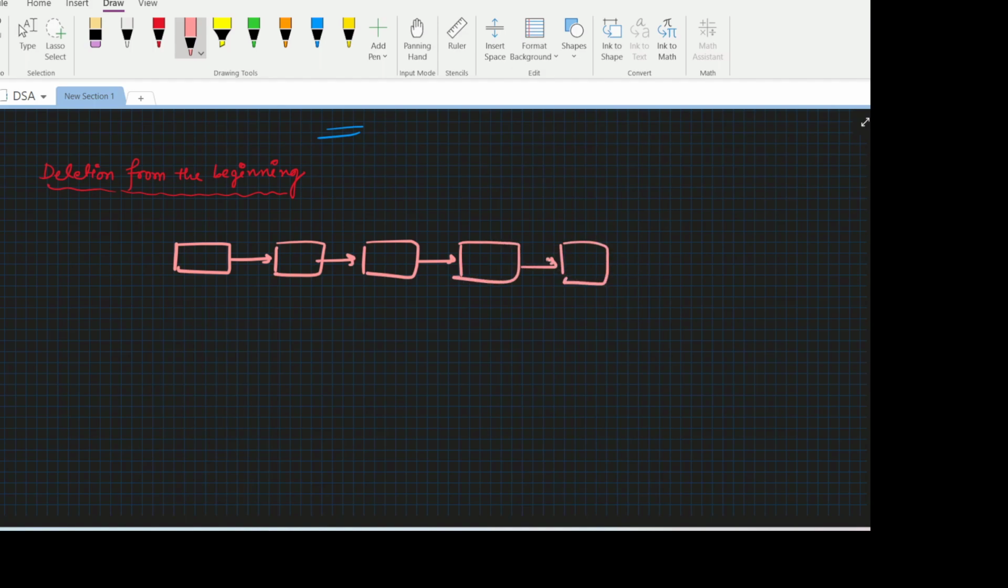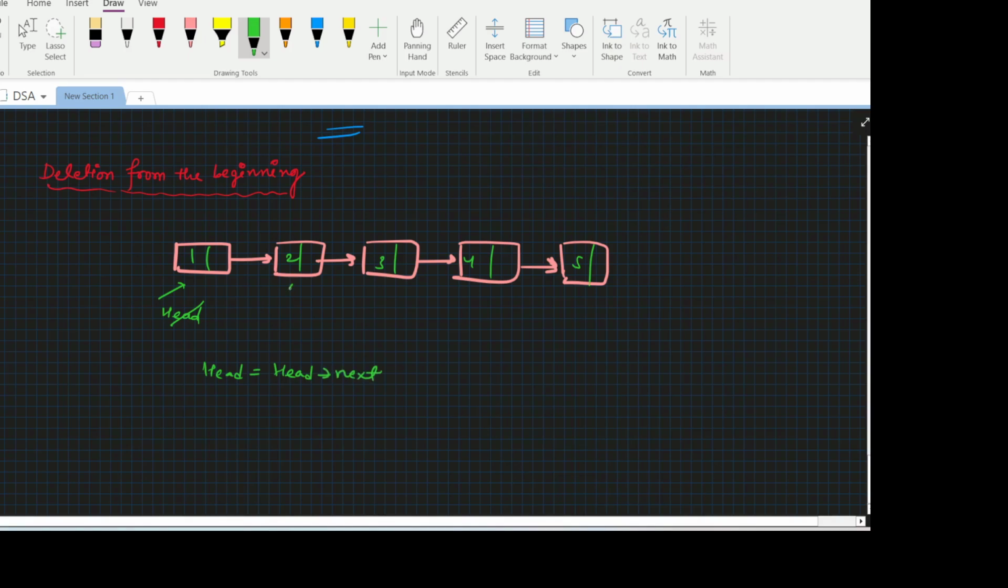Now we want to delete the element from the beginning, that is the first element, and the first element is pointed to by head. It is 1, 2, 3, 4, and 5. So we want to delete the 1. How will we delete the 1? We can simply move the head to its next, that is head will be next of head, and head will point to the next element.